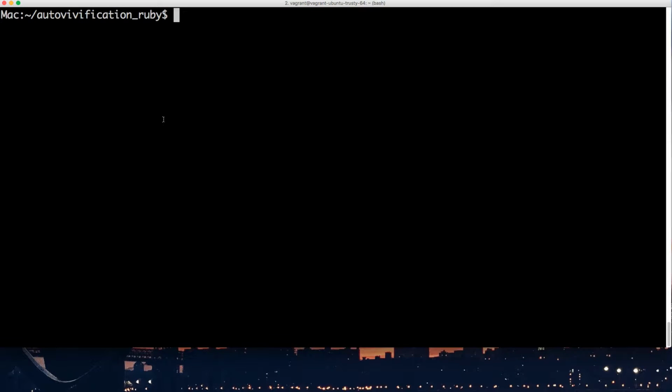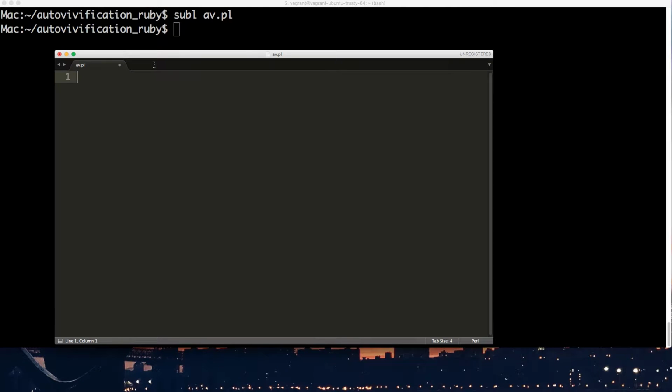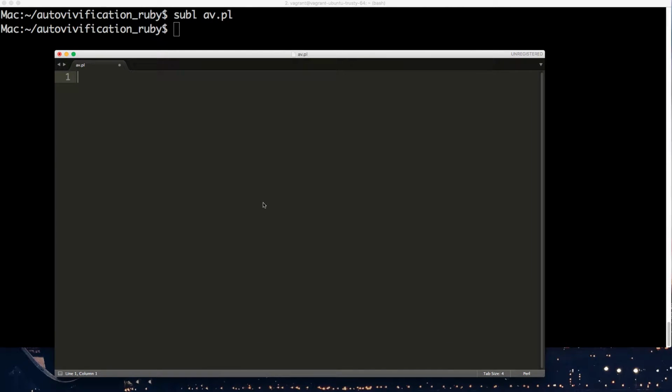Welcome to my trusty terminal window. So with this, I'm going to open a text editor and run the commands. And so I'll just call it AV for auto-vivification because I can barely say that. And here it is. So here's a very simple example.